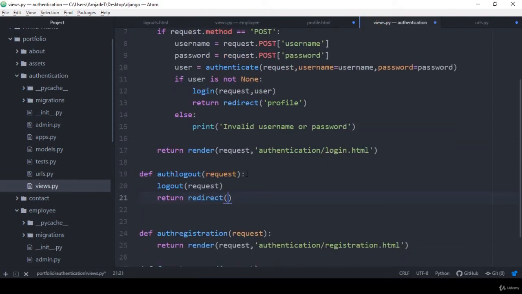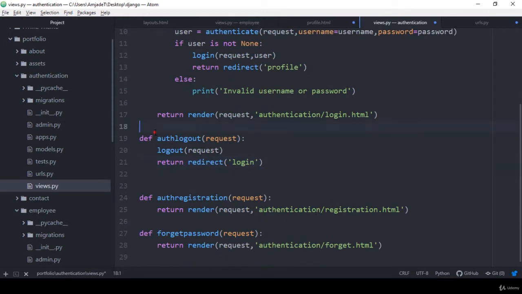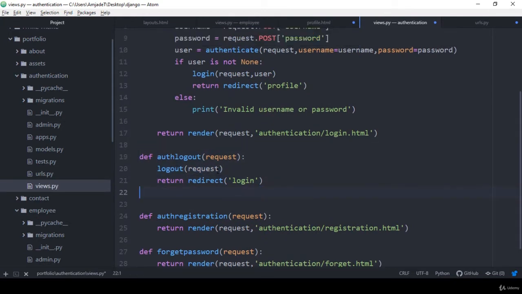So that is actually our view, and with the view area, it should be redirected to our logging page. Okay, I hope it's very much clear to you, friends. So that's all you have to do for the logout. Okay, so now let's check this out.